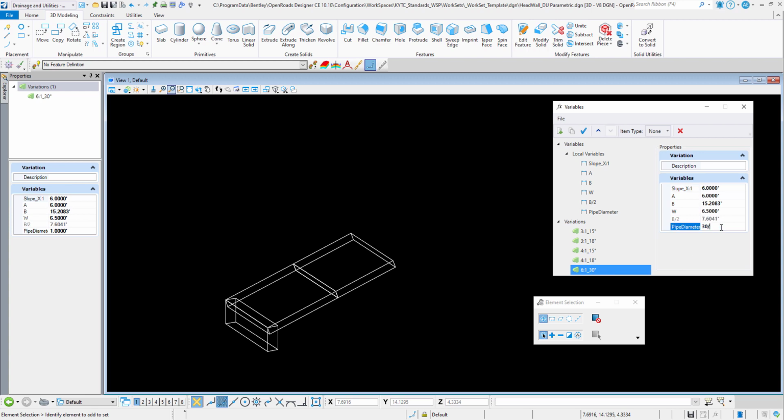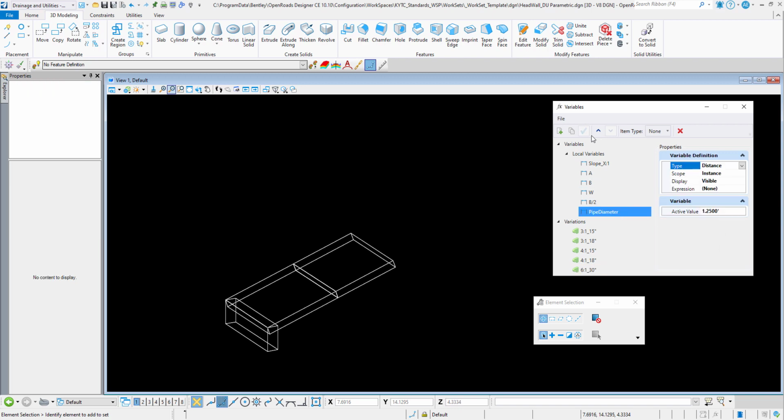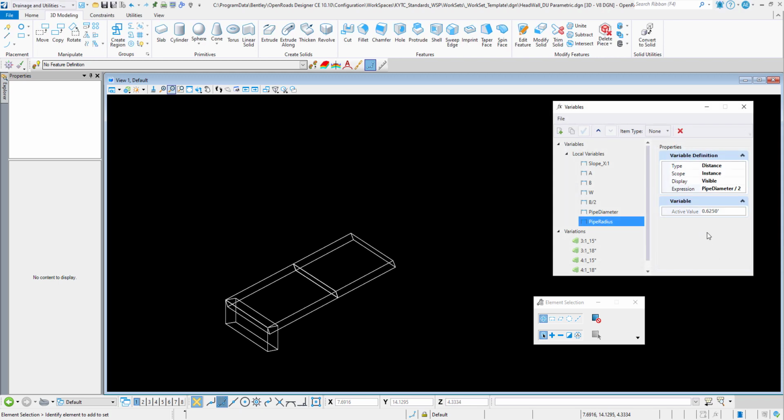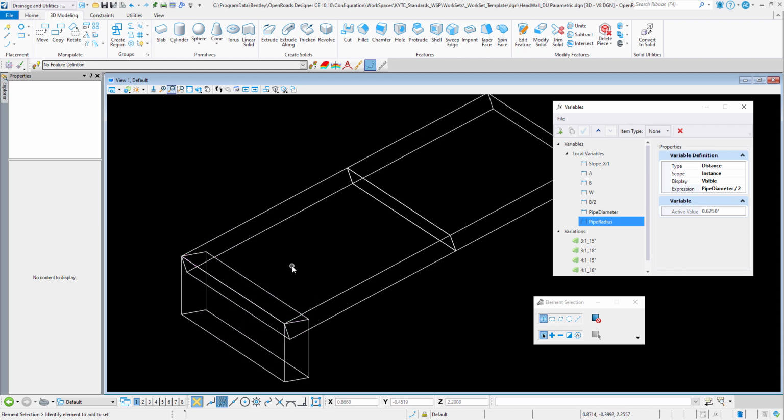Adding the variations for the pipe diameter. This is just one of those things where the detail might work a little bit differently than the way MicroStation or OpenRoads would work. I want my input to be the pipe diameter, but MicroStation is going to be using the pipe radius. So I created an expression called pipe diameter divided by 2.